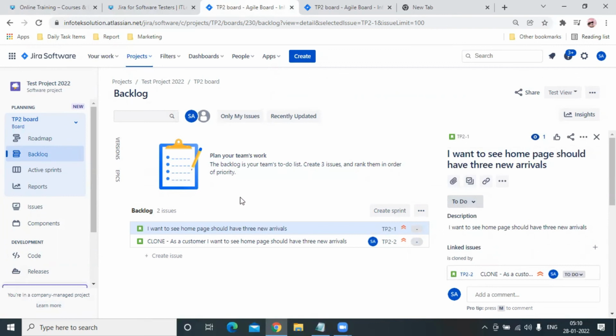So I hope editing an issue seems a very simple and easy concept for us.